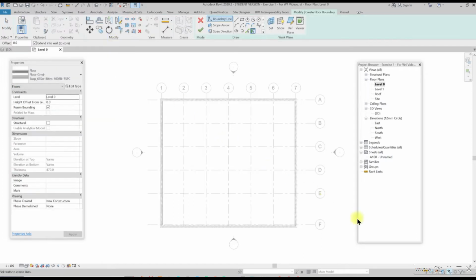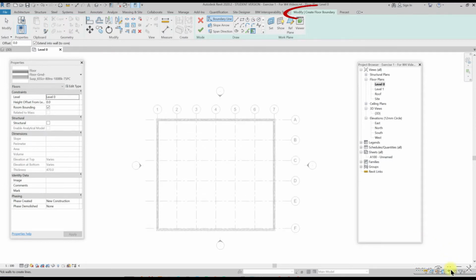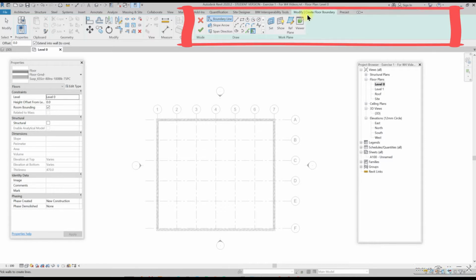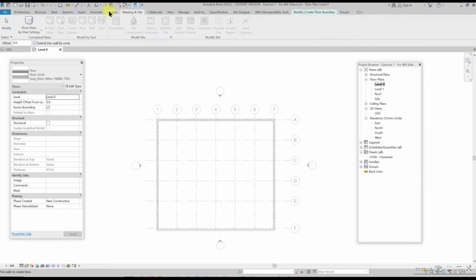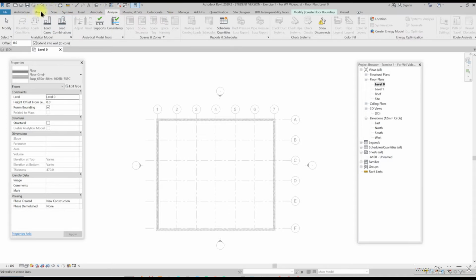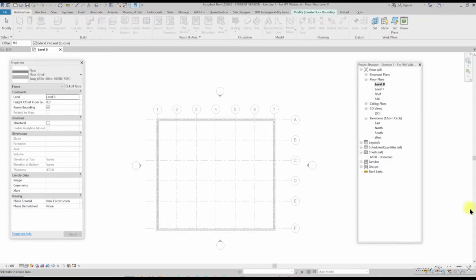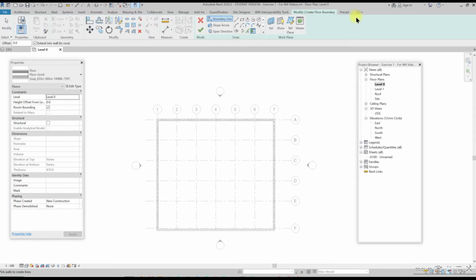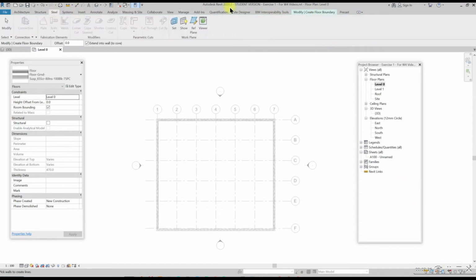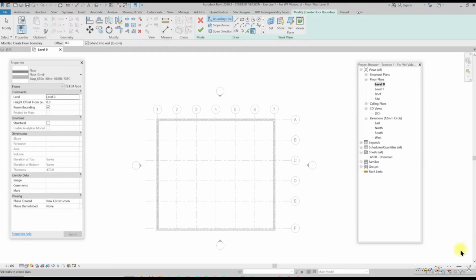The wall is now grayed out and you have created a modified Creating Floor Boundary tab. You are now locked within these tools. Most of the tools from the ribbon are grayed out. This allows you to create boundary of the floor and ready to draw slab. To escape from the floor boundary, you need to either hit the big cross or complete the floor and then hit the big tick to finish this edit mode.